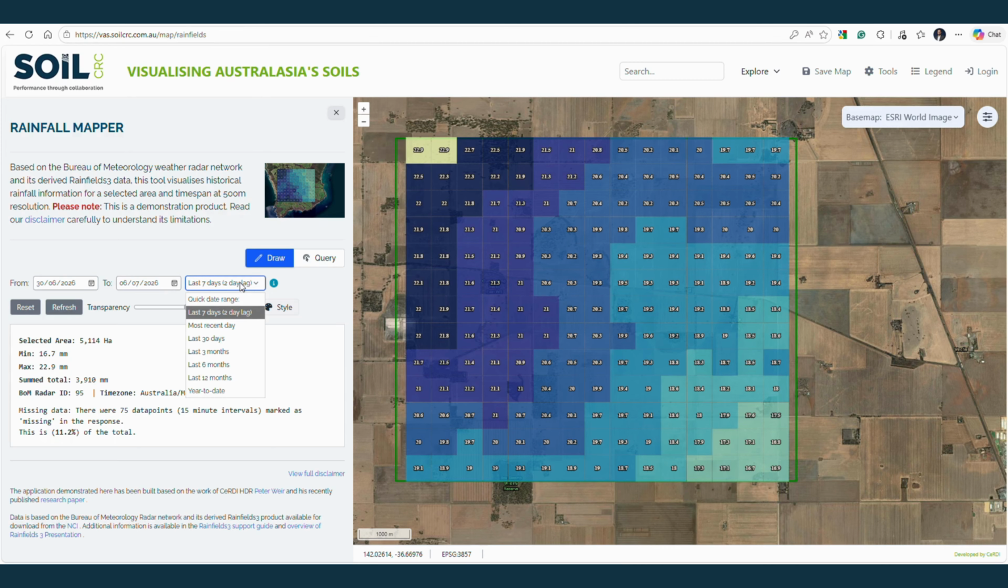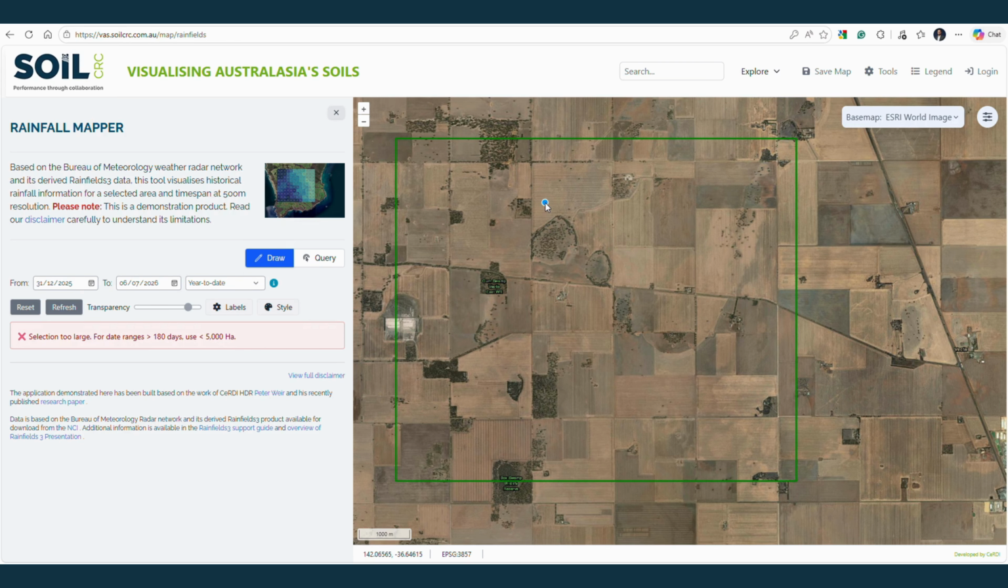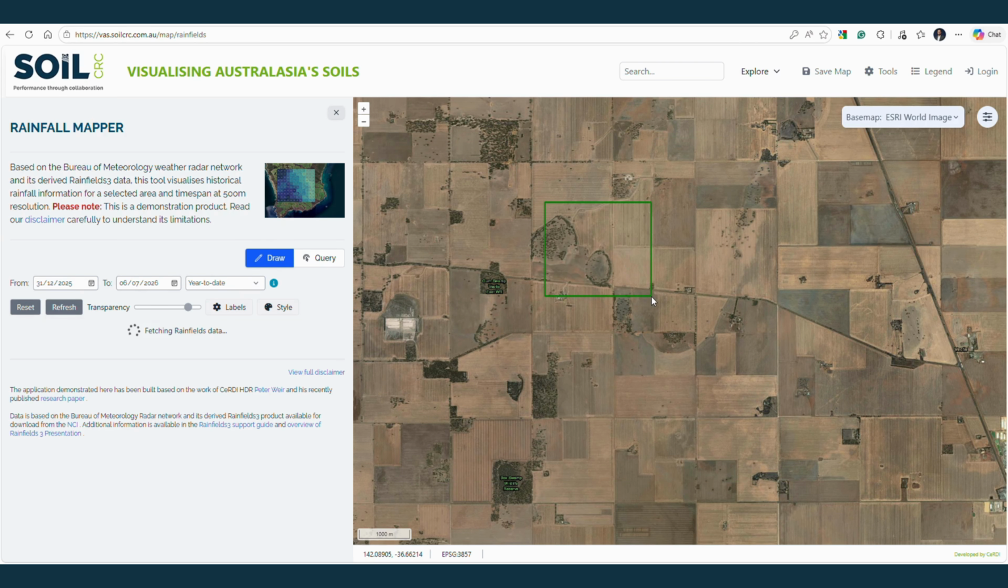For example, change the selection from the last 7 days to year to date. Then click the Refresh button. The system will retrieve the data again and update the report and rainfall grid based on the new date range.